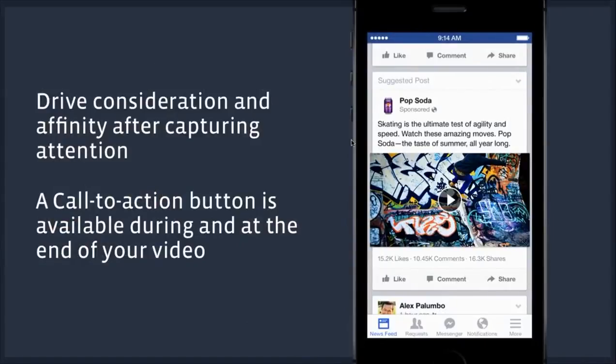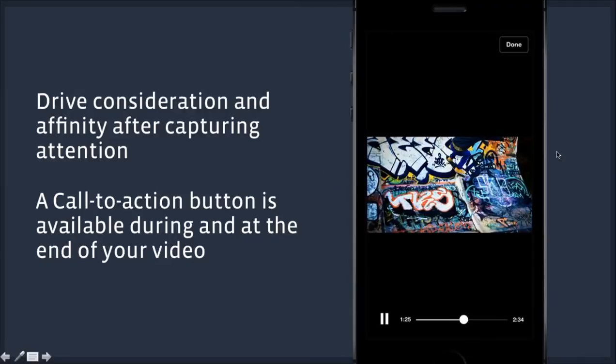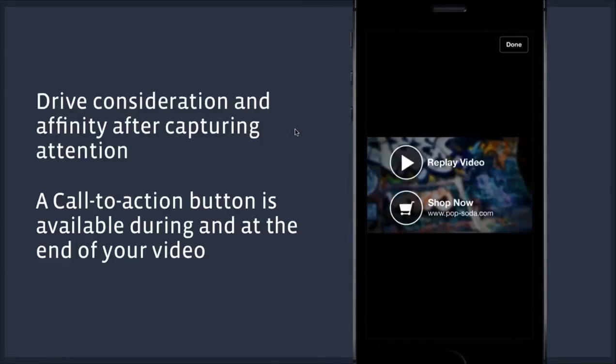So this is what it looks like as people play. You're going to be able to see the call to action button on the top left. And at the end, there will be a very big call to action button right in the middle. For example, in this case, it says shop now.